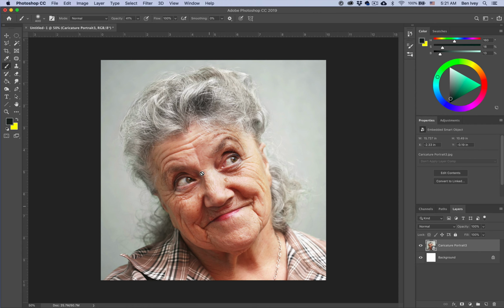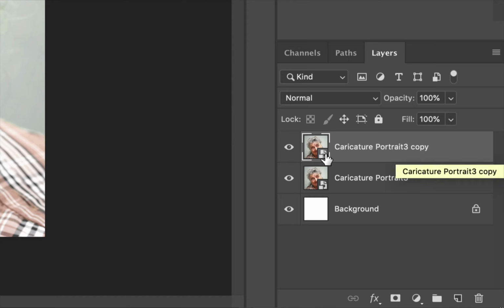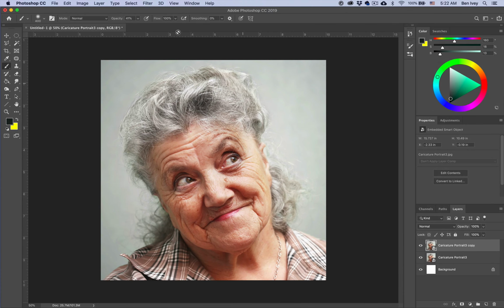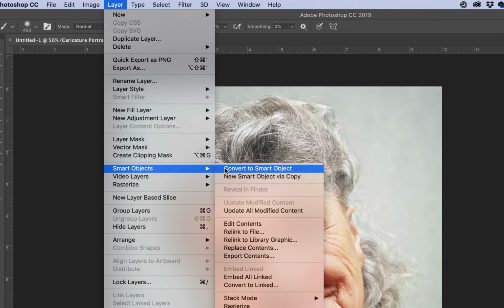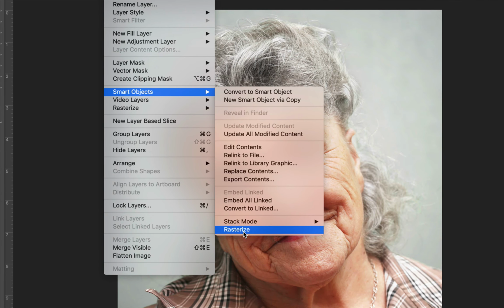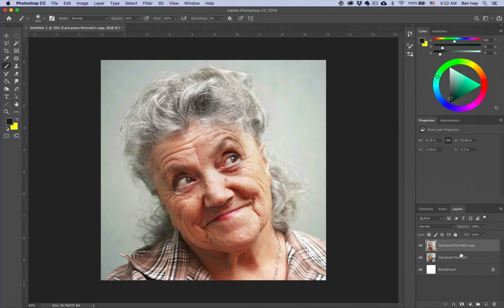And before we can make any edits to the face and turn her into a caricature, let's go to our layers panel. I'm going to click on the layer and drag it down to a new layer. So this will quickly make a copy of the layer that I have selected. And we want to rasterize this smart object layer. So with that layer selected, let's go up to your layer drop-down menu. Choose Smart Objects, go down to the very bottom and choose Rasterize. This will turn this layer into a solid regular layer. Next, we can begin cutting this apart so that we can turn it into our caricature.